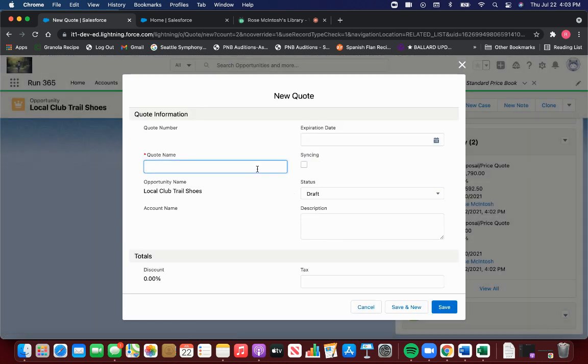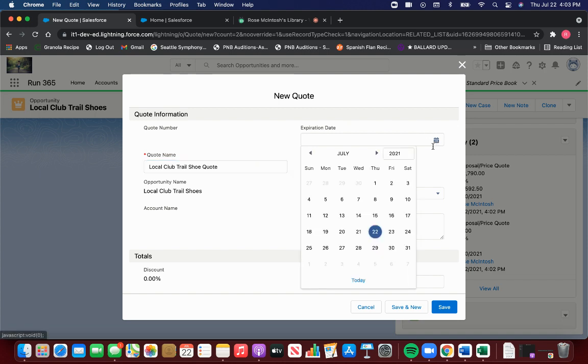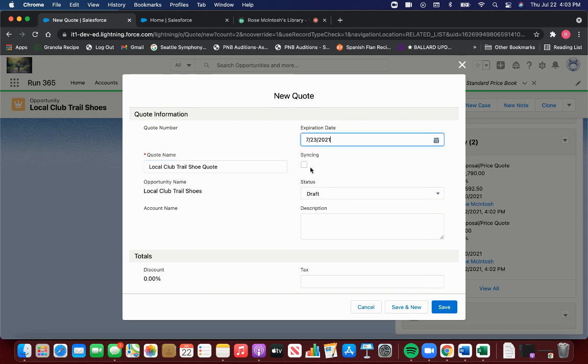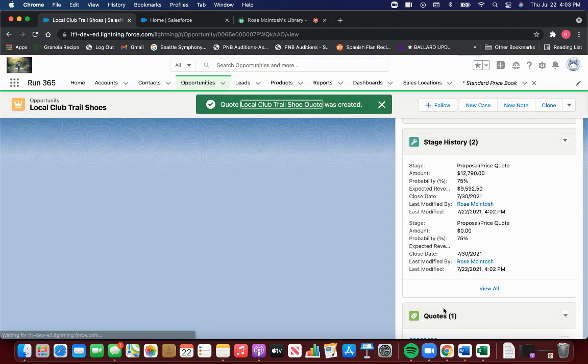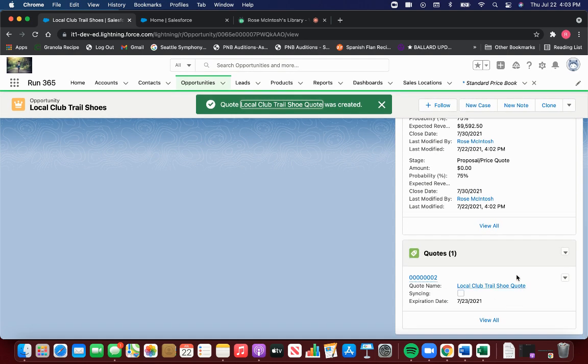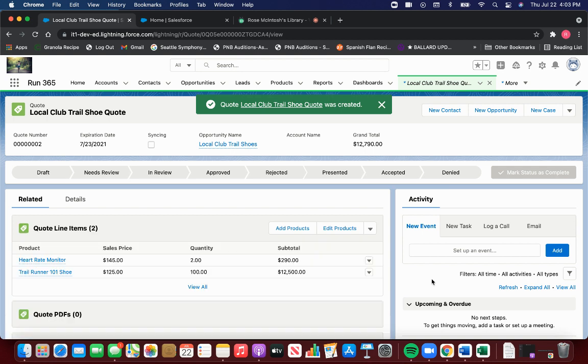All right, so this is our local club trail shoe quote. Expiration, they've got to decide by tomorrow. Pardon. So this is a draft. That's all I need for now. I'm going to select save. And now you'll see we've got the quote down there. So we're going to click into that quote.